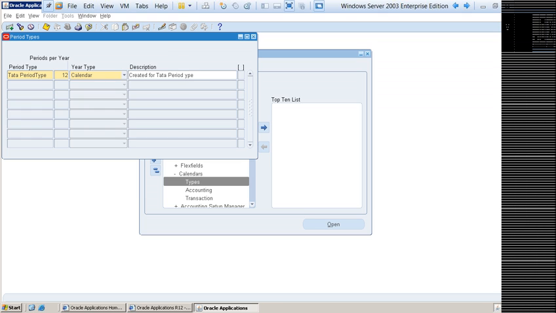Created for Tata period type. So for Tata period type, what decision have we taken? We selected that it will have 12 periods, 12 months, and that it is a calendar. I repeat again: Tata period type will have 12 months, and it is going to be a calendar.